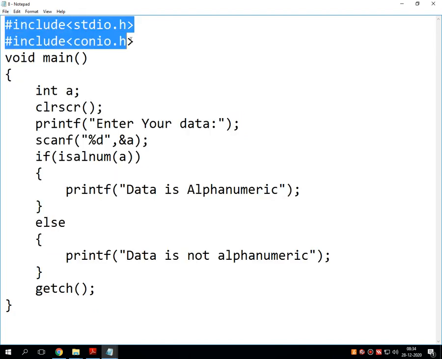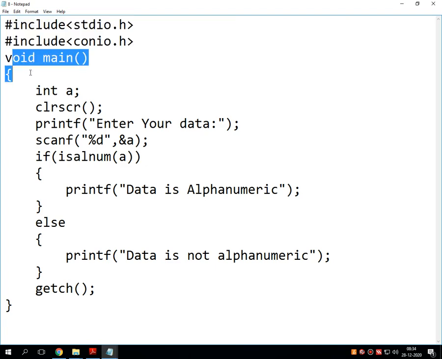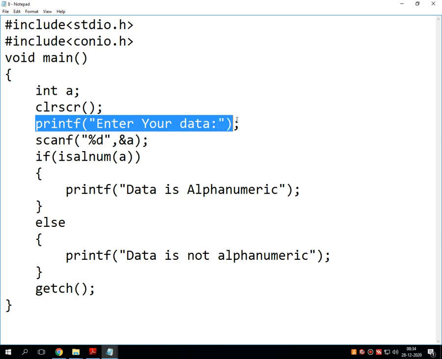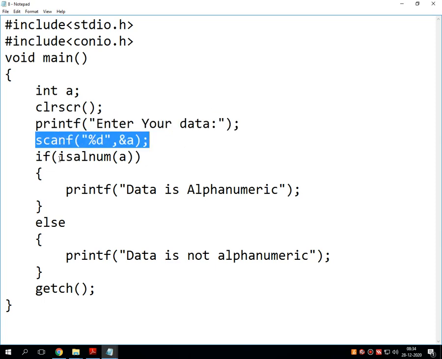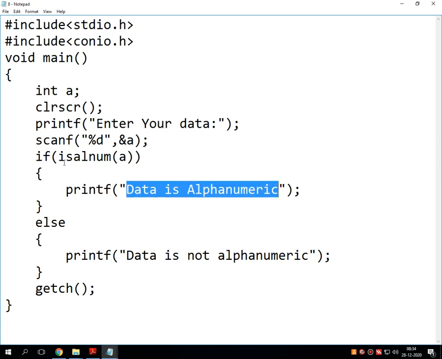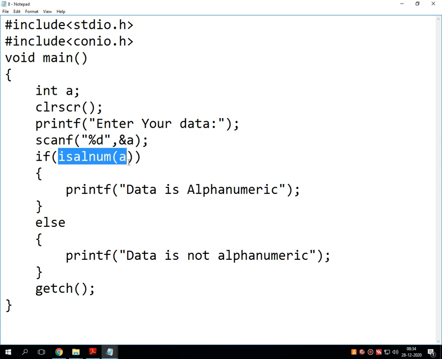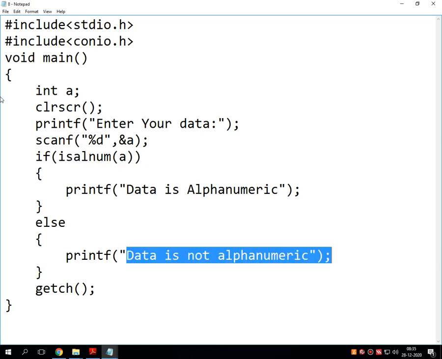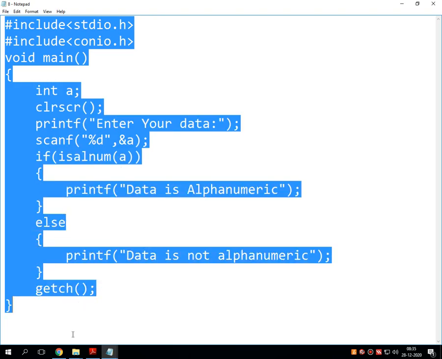What I have done is, first I have written the library statements, then there is a void main, then there is an integer a, the clrscr function, then I am instructing the user to enter the data, reading that data, and then checking whether it is alphanumeric or not. If the entered data is alphanumeric, then it prints that data is alphanumeric, and if it is not alphanumeric, that means either it may be a character or number itself separately, then it prints that data is not alphanumeric. So note down this particular program for your journal.